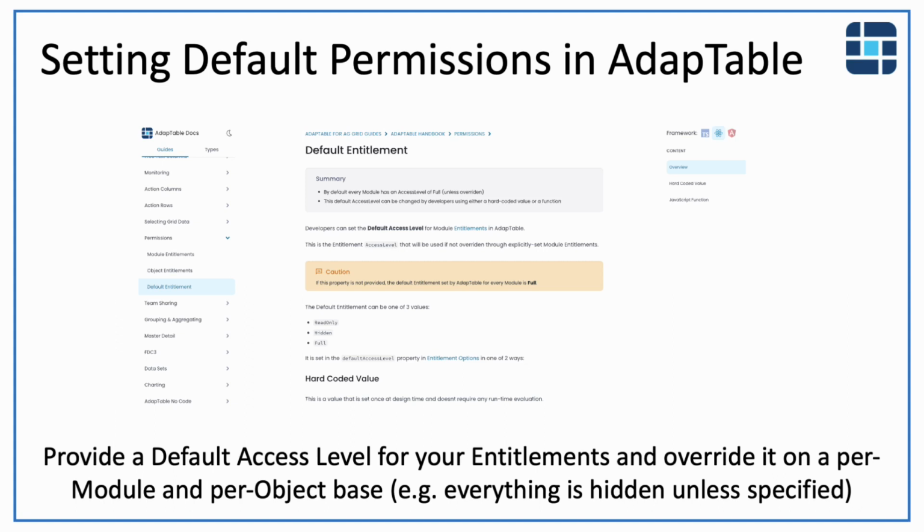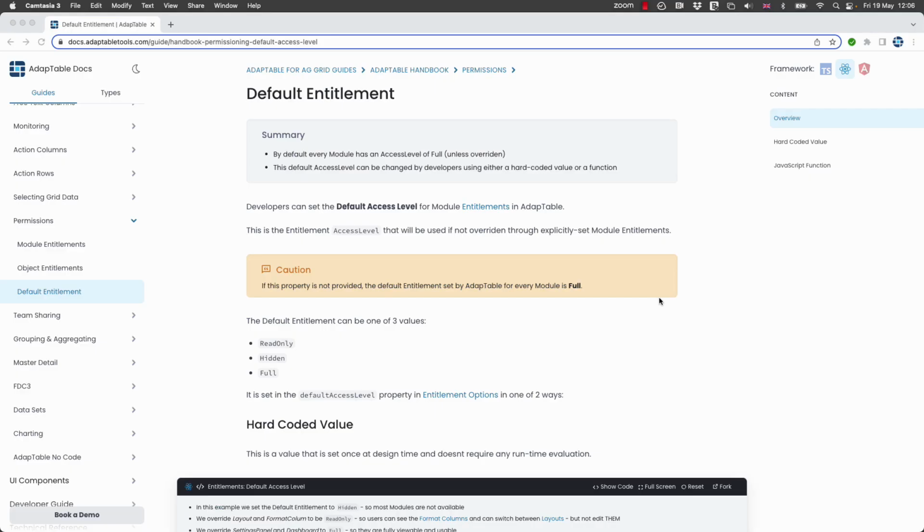A short video to answer a question that gets asked in pretty much every demo we give, and that's concerning entitlements and permissions. AdapTable comes with a huge amount of functionality, and of course not all of it is relevant for each use case. For instance, we have 10 or 12 editing functions, and if your grid is read-only, then obviously you might not want them available.